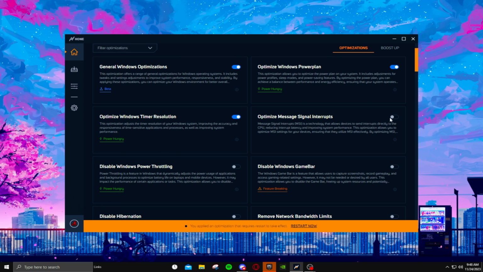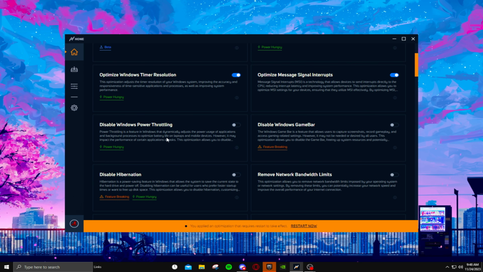I also have optimized signal messages and interrupts. It tells you here what it does. It'll improve your system performance as well. Disable Windows power throttling. This right here also says Windows dynamically adjusts the power usage of applications and background processes, to optimize battery life in laptops and mobile devices. So this is something that you turn on.